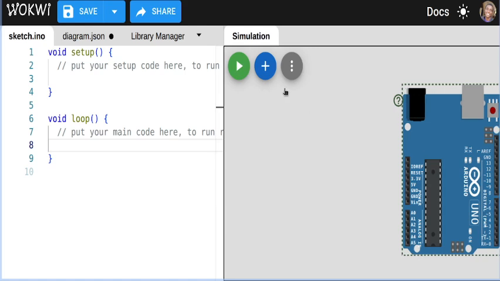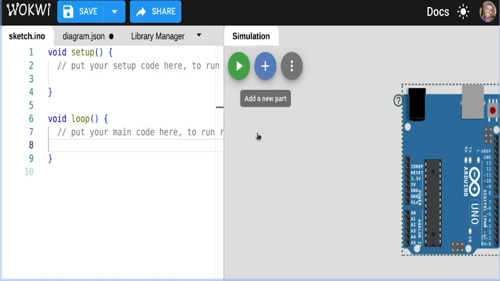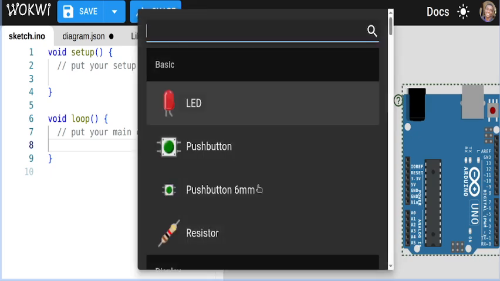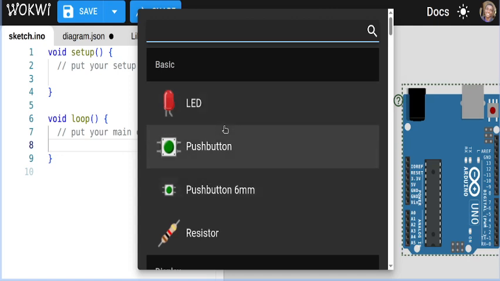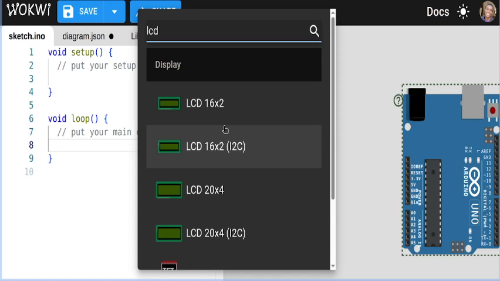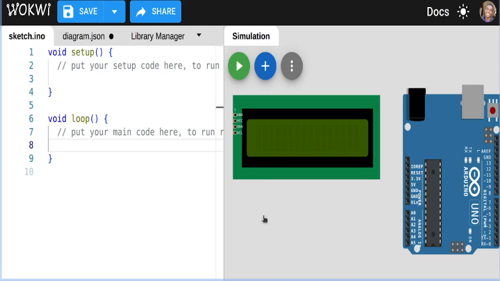Great. So the LCD you are to use is the LCD with I2C. Again, this is just my simulator, so I don't need to really do much talking here. So LCD with I2C, so we're going to be using the 16 by 2 LCD with I2C.